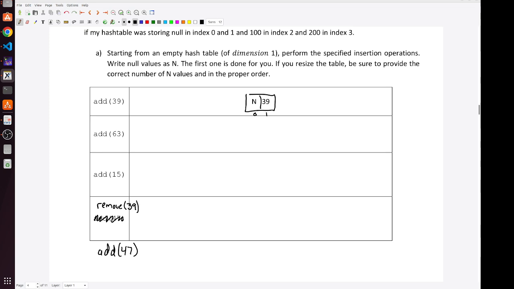We resize long before that because we want at least half of our locations to be null. So anytime the number of null locations drops below half of the available locations in the table, we have to resize. Or when we're about to have less than half the null characters. All right, so in this example now we're going to add 63. If I added 63, there would be 0 null characters left. So I have to resize at this point.